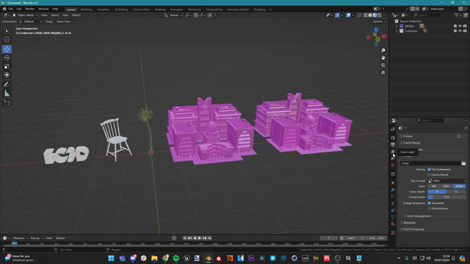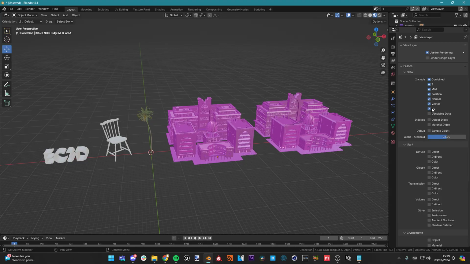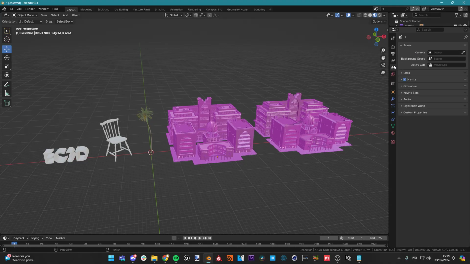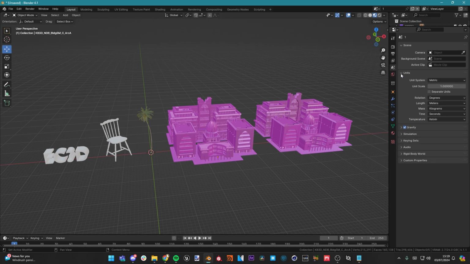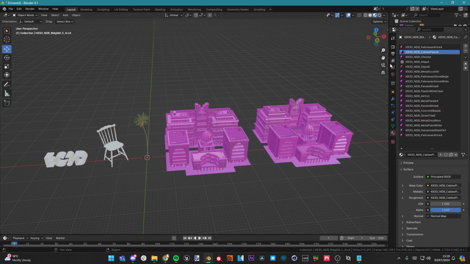If you want to be very professional, you can select all these, and this can control all the different passes. Again, in another video. Make sure everything is actually correct down here.